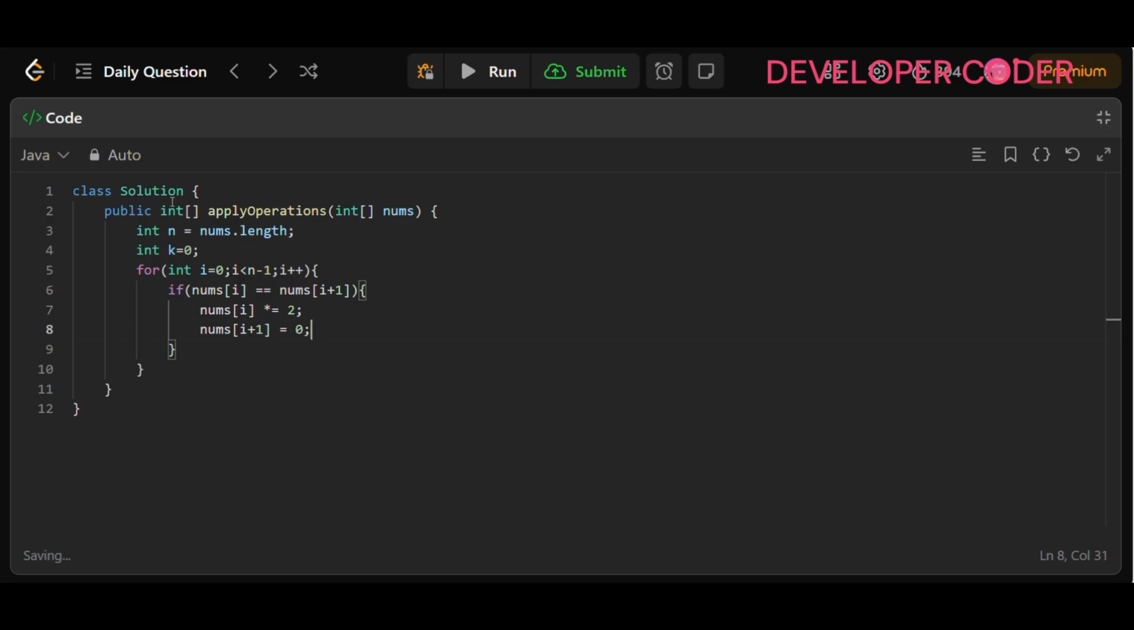Once this is updated, what is the next thing that you have to do? Then just check one more condition, that if your nums of i is not equal to 0, then you have to update the nums of k value. So nums of k, I'm going to set it to nums of i, the new value of nums of i. And once I set this value at k, I will just increment my k. That's it, done.